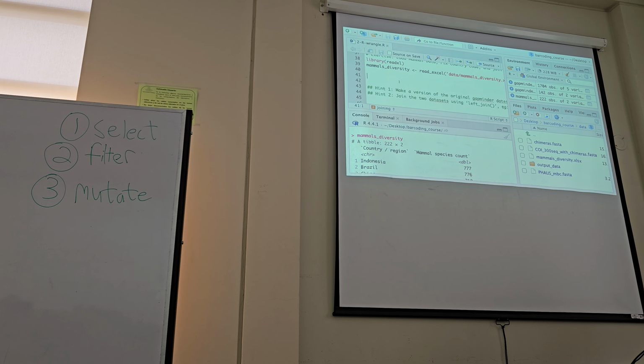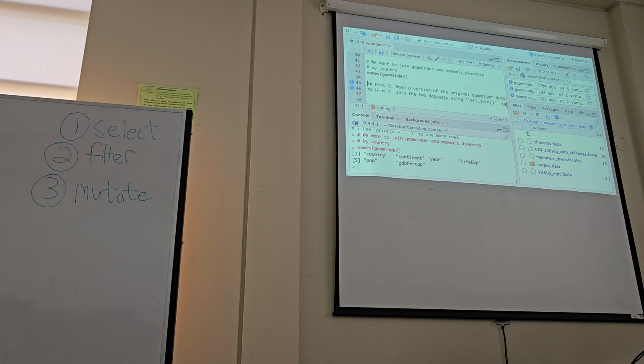So what we need to do is make sure we know what the country column is called in Gapminder. So we want to join gapminder, I'll put it lowercase because it's lowercase, gapminder and mammals diversity by country. Okay, so if you want, you can go names, gapminder. It's just called country, lowercase. So that's good. Names, mammals diversity.